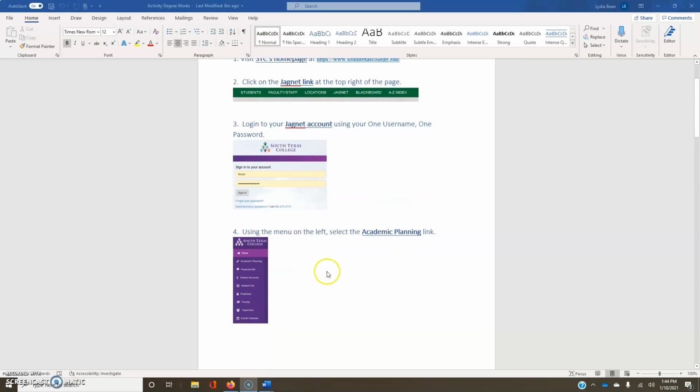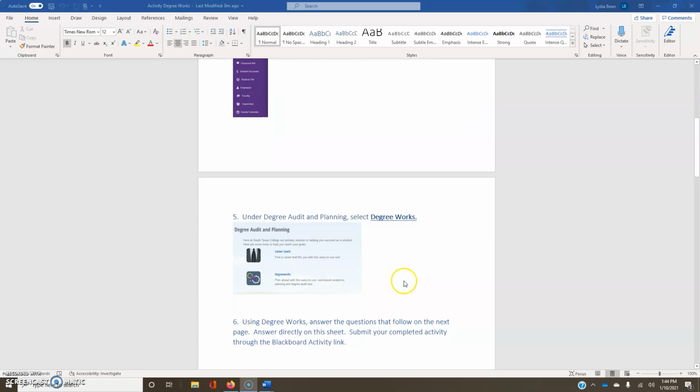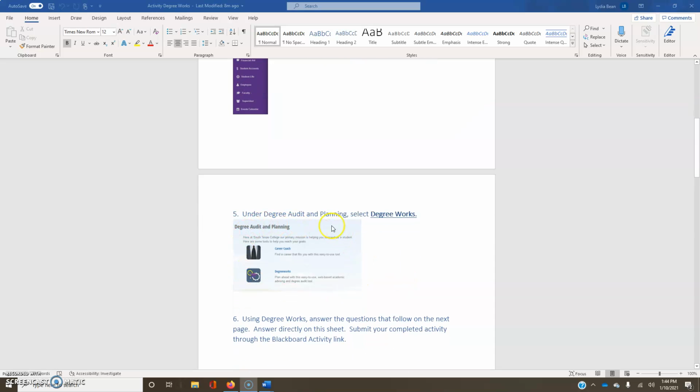Once you've done that, you're going to be given this menu in purple and you're going to select the academic planning link. Once you've done that, you're going to select the degree audit and planning options. There are two. For right now, we're going to submit DegreeWorks.